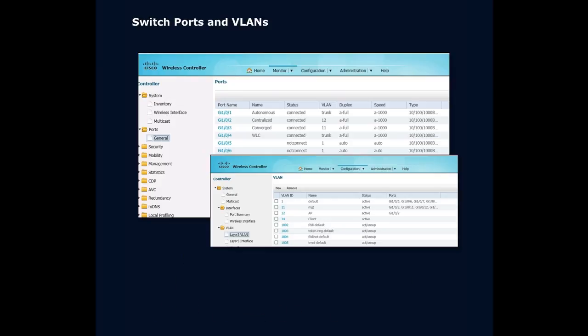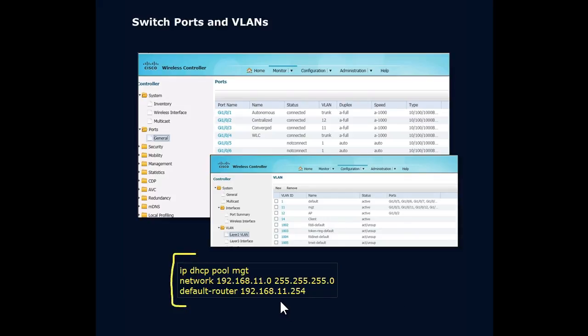All right, so that defines that world. And then, well, you need to be able to support, I mean, you don't have to statically configure those access points, right? So for that, how about ip dhcp pool management, network 192.168.11.0 with a 255.255.255.0 subnet mask and the default router of the SVI to be able to get off of this device if necessary.